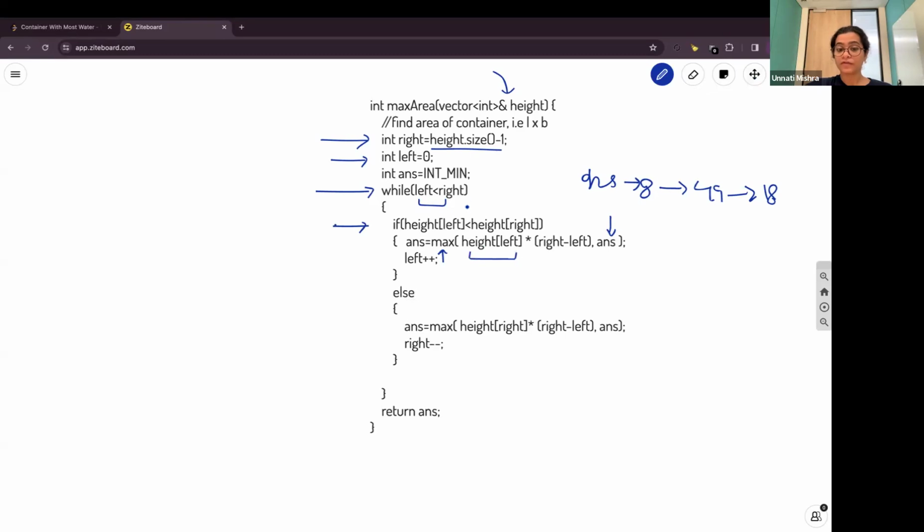We are storing these values in the answer variable: max of height of left, if left is lesser, and this is length, this is width, right minus left, and answer. Then because the left height is lesser, we'll move the left pointer.